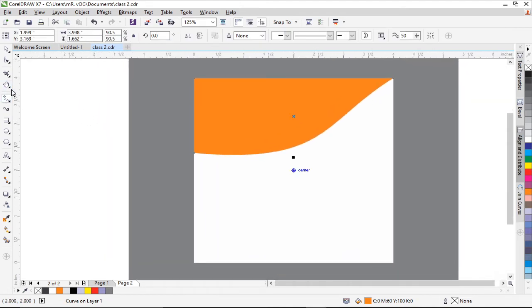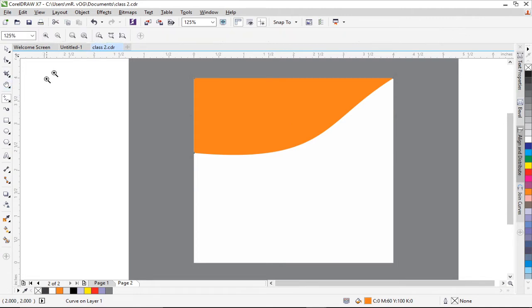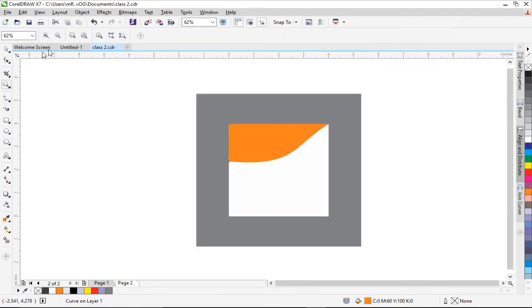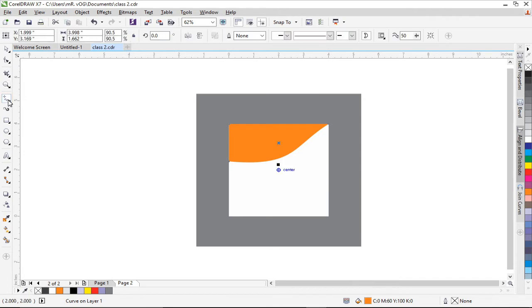Okay, let me zoom in. This tool, the freehand tool, allows you to draw any kind of line you want. So delete that. To draw a straight line, you hold your control on your keyboard, you left click your mouse, then you drag your mouse to any direction you want. Still hold your control so you can draw a straight line. Then when you get to the point you want to draw it to, you left click again. So that's what that tool does.